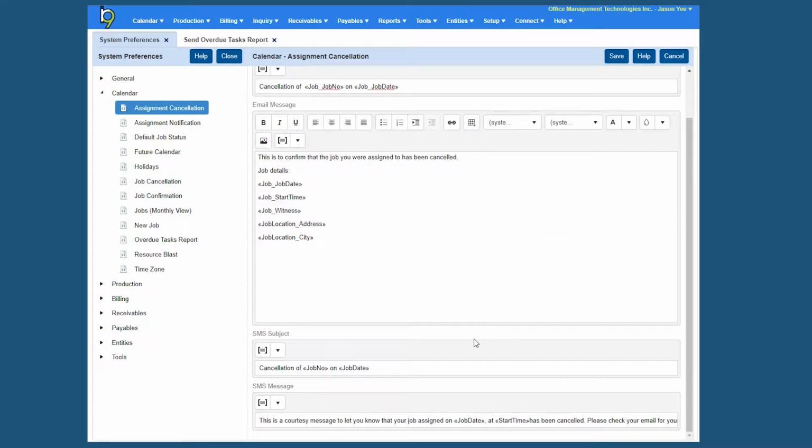If I scroll down, this is the SMS, the text message option you have too. So again, merge fields, it can say the subject, cancellation of the date and time, and the SMS message itself, you can make something short and sweet. You can also insert merge fields so the resource knows what job is canceling.